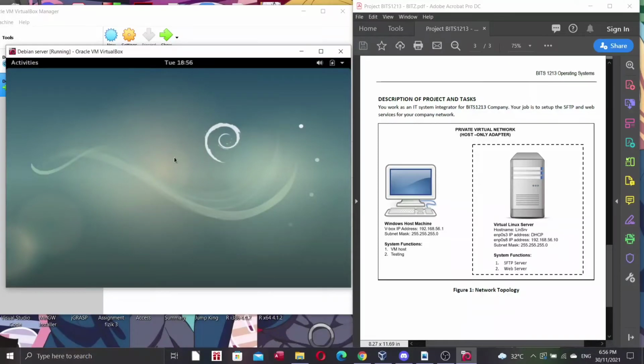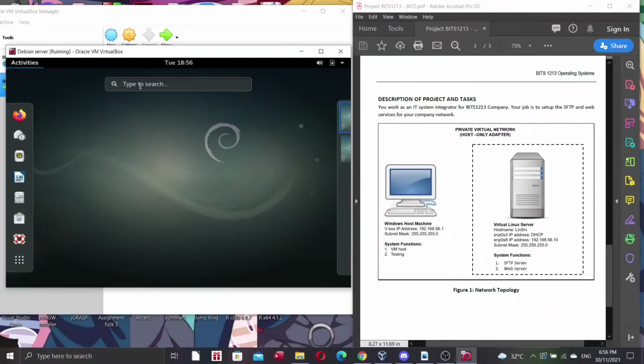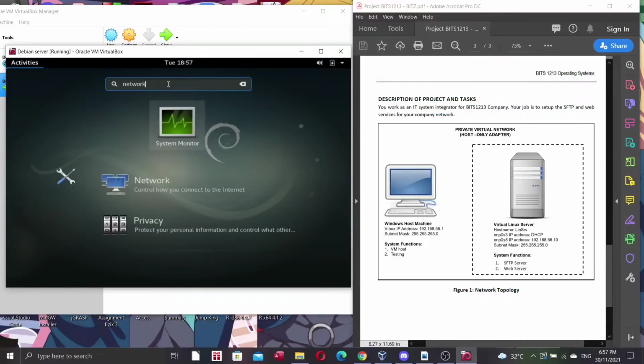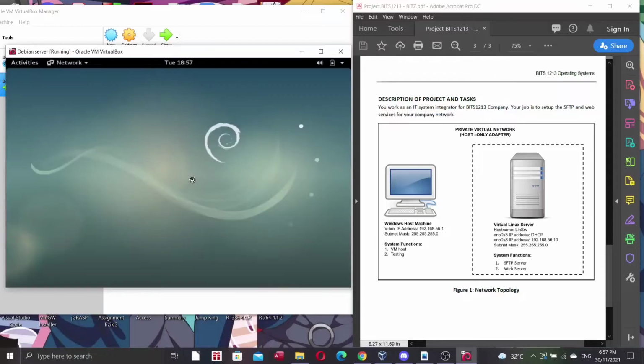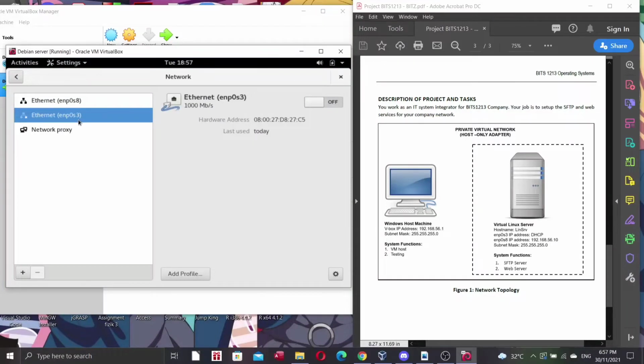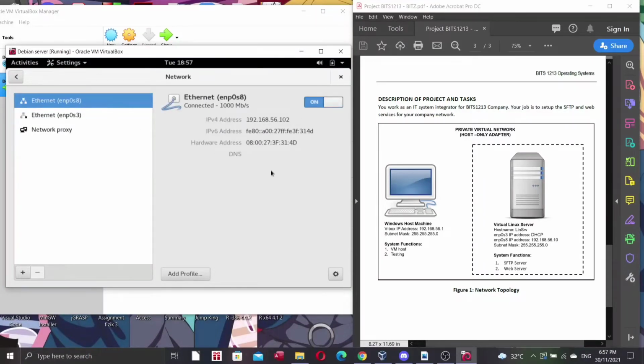Now for the next part, I'm going to change the host IP address and the server address in Linux. First, you need to go to Activities and search for network. After that, click it. Then you're going to see two versions of Ethernet, one is enp0s8 and the other enp0s3. The one that you need to choose is enp0s8. Then click its settings.